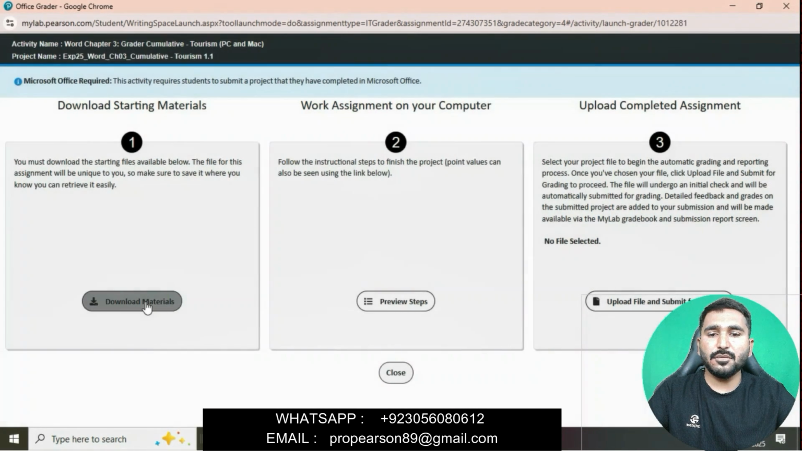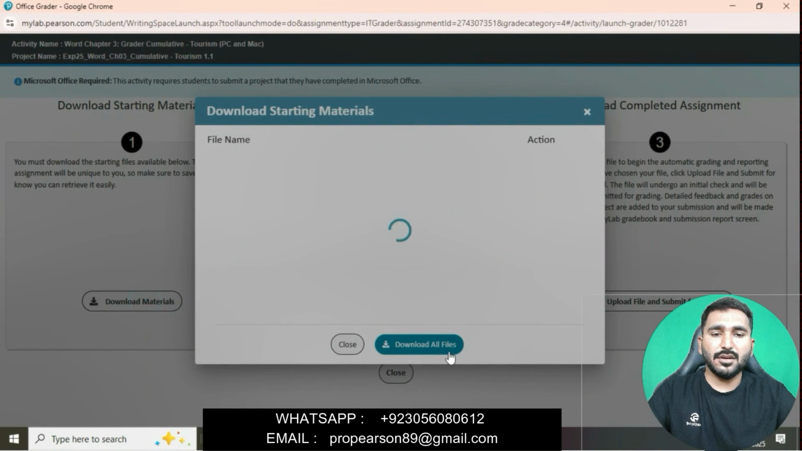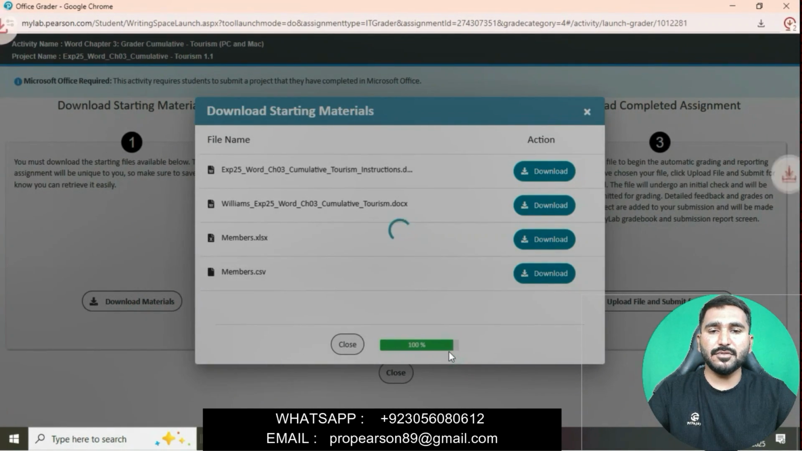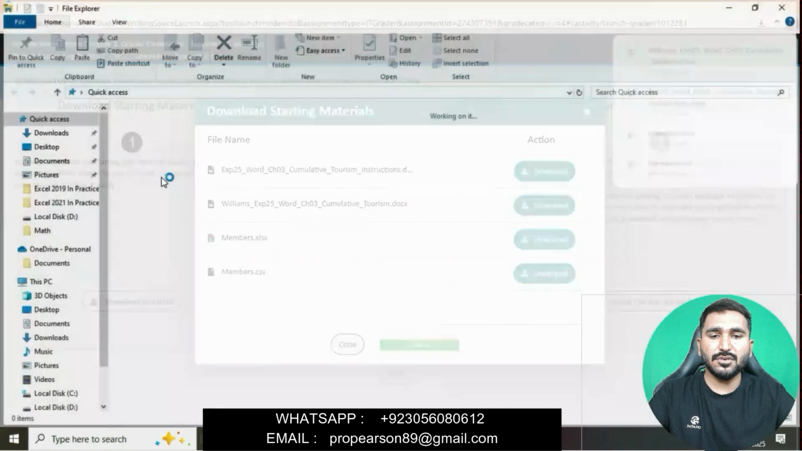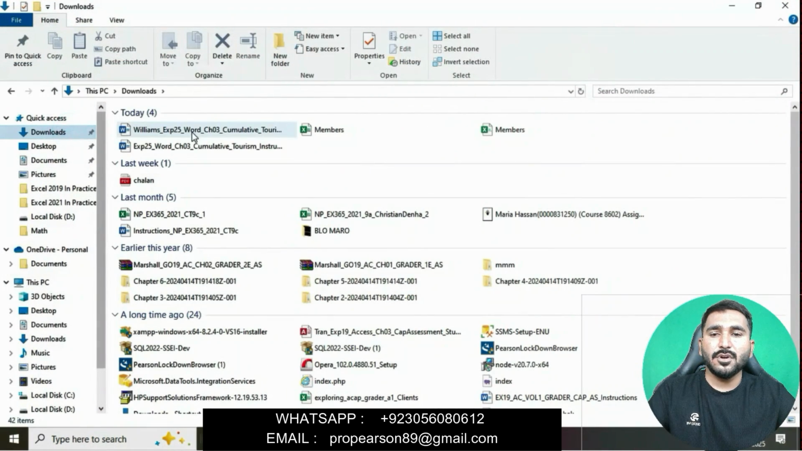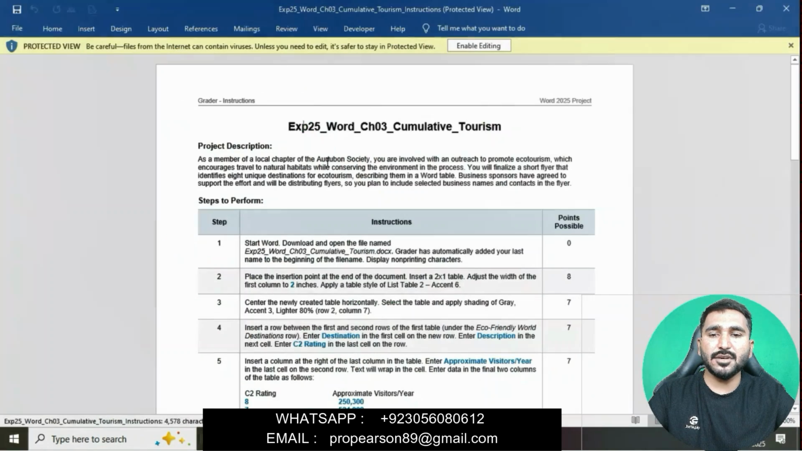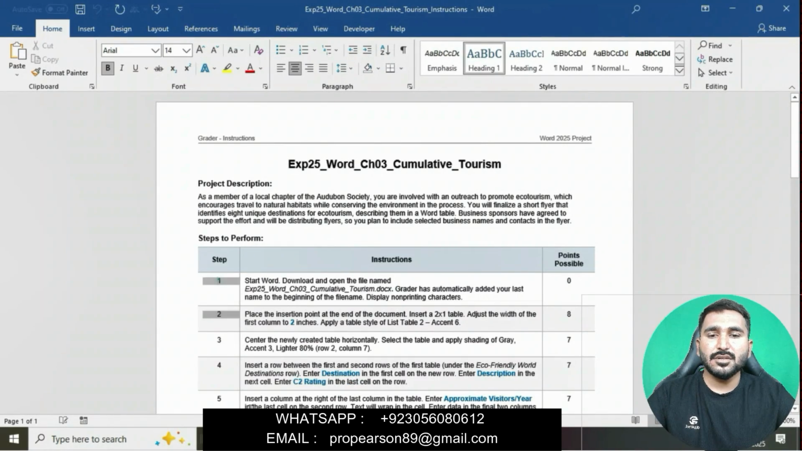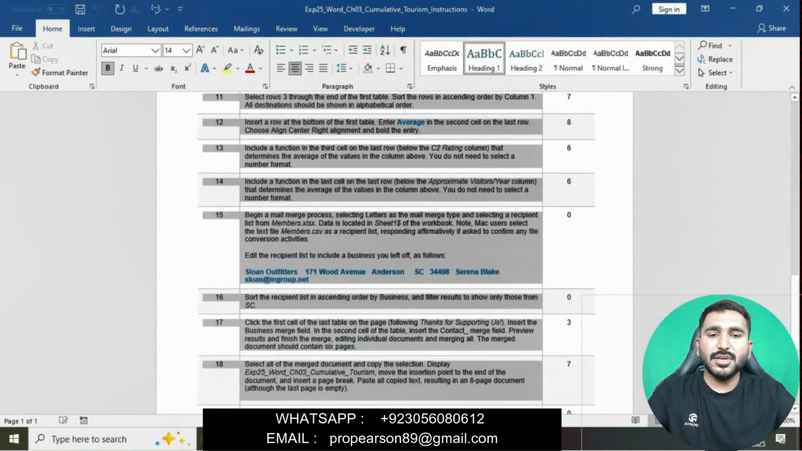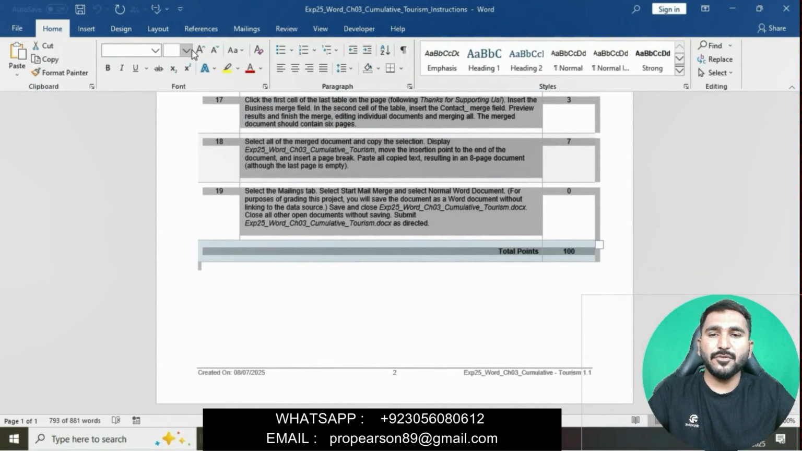Click on download materials. Click on download all files. All files will be downloaded on my PC. You can download all these files through the Pearson website. Now I'm opening this Word file first, XP25 Word Chapter 3 Tourism. Click on the enable editing button.